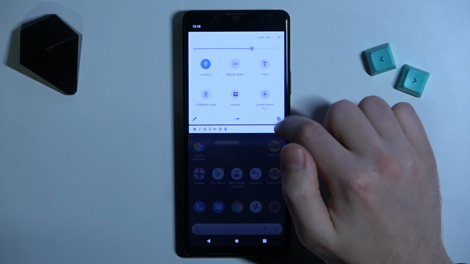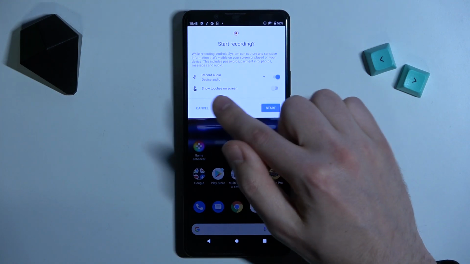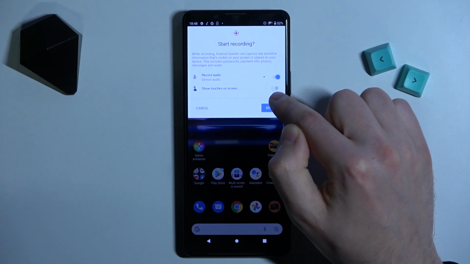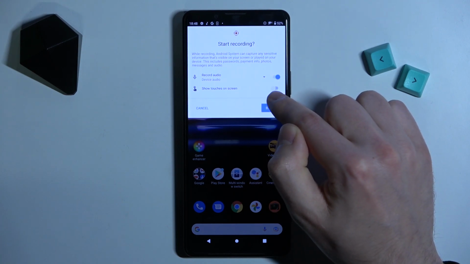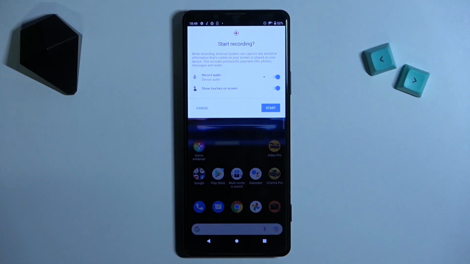And now, when we've added this button here, tap, and before we start our recording, we get the record audio option and show touches on screen. This position of the switcher is turned off. When it's blue, it activates this option.